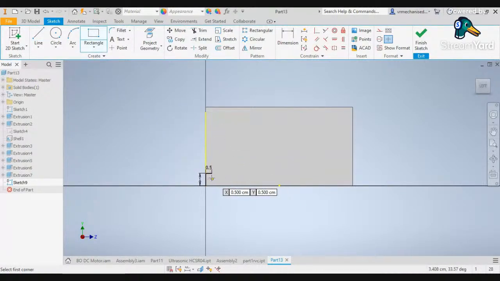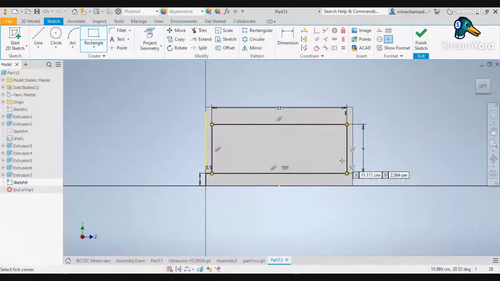Go for a rectangle. Click on over here. It's directly... Width is 4. Sorry, it's length 7 and width is 4. Click on length is 7 and width is 4. That's done. And you directly need to extrude it.